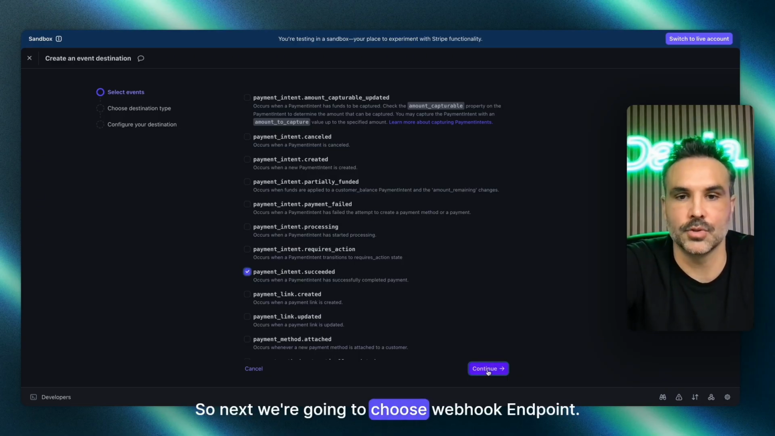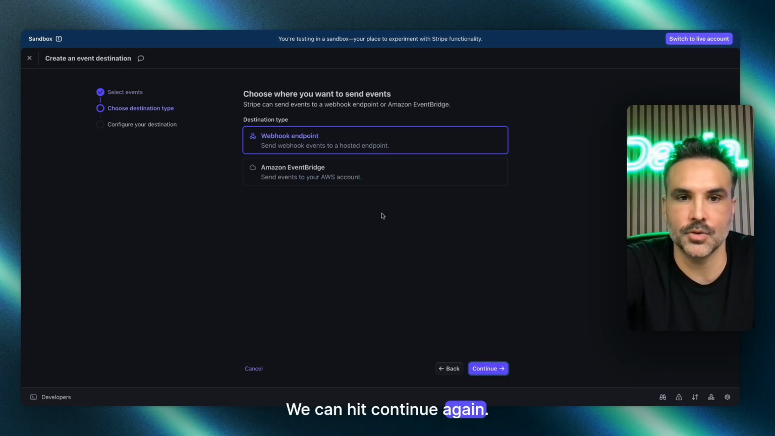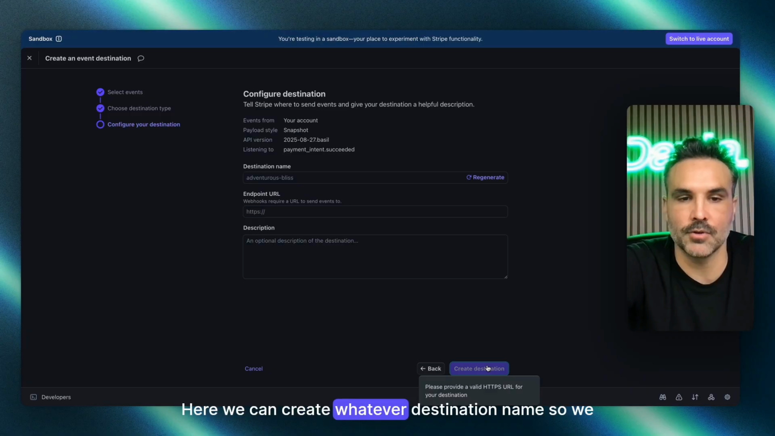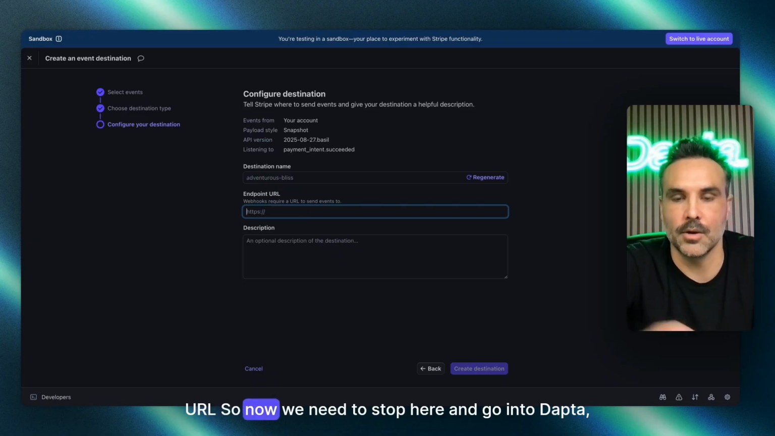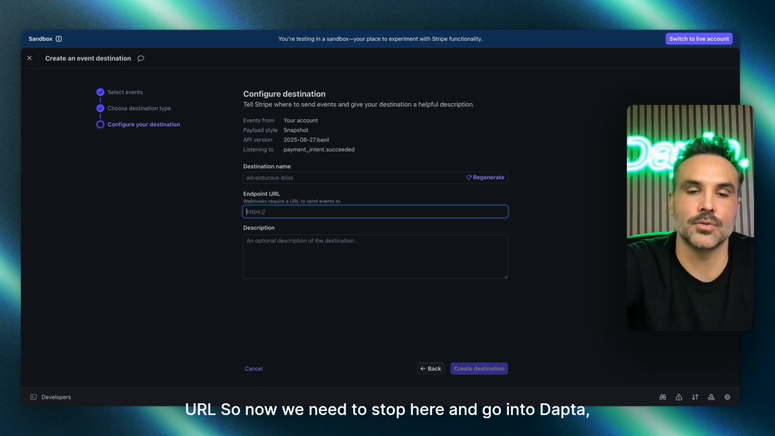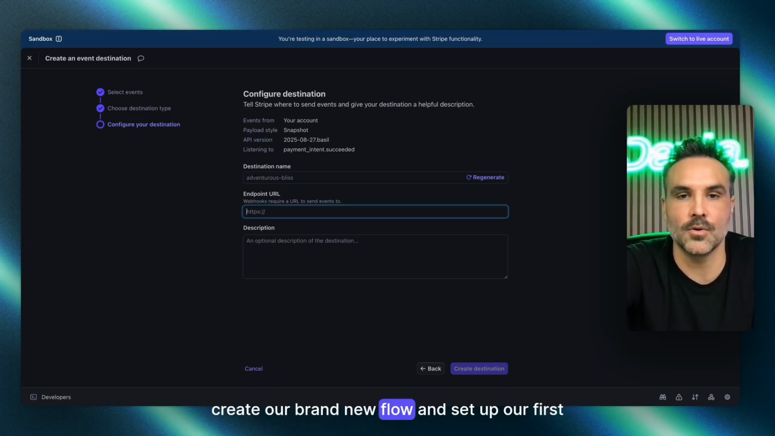So next we're going to choose webhook endpoint. We can hit continue again. Here we can create whatever destination name. So we can name it whatever we want. But the important point here is we have the endpoint URL. So now we need to stop here and go into Dapta, create our brand new flow and set up our first trigger node.